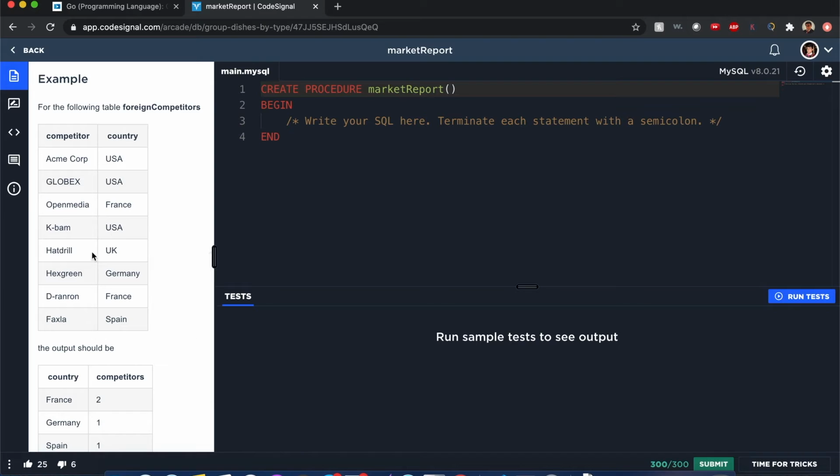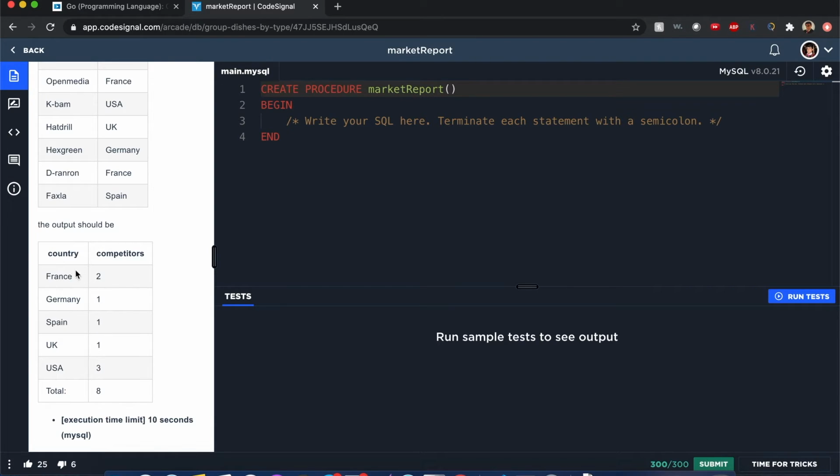So here's an example, a bunch of countries and the competitor names, but really what we want is each subtotal per country and the grand total overall. And they're all in ascending order, so let's begin.